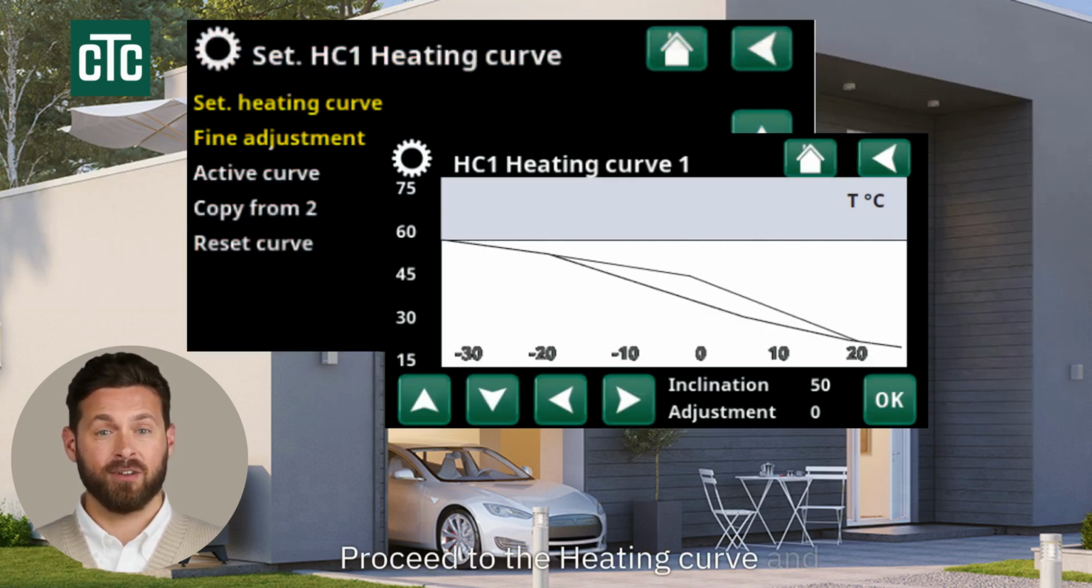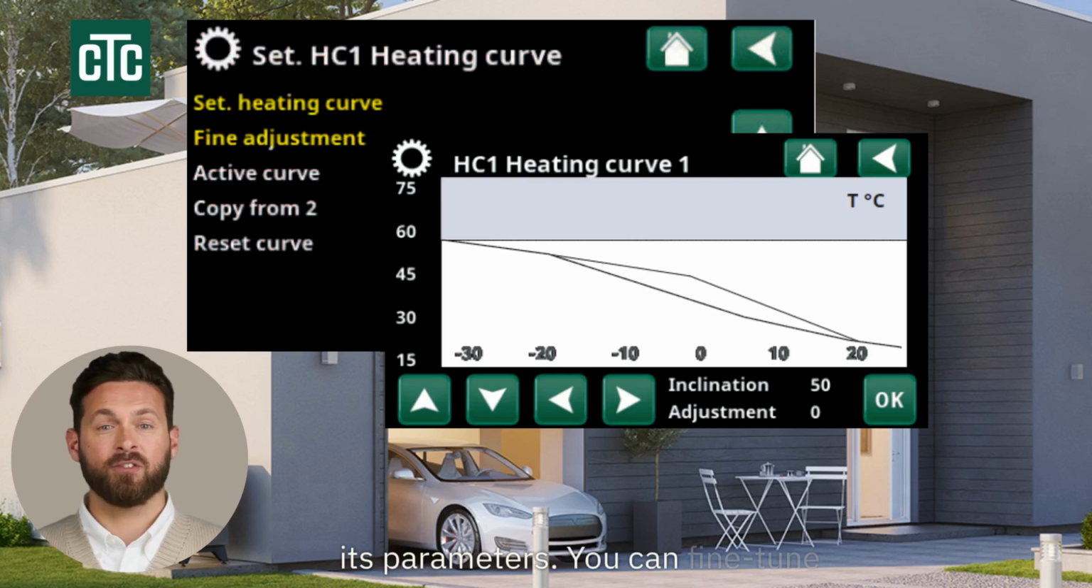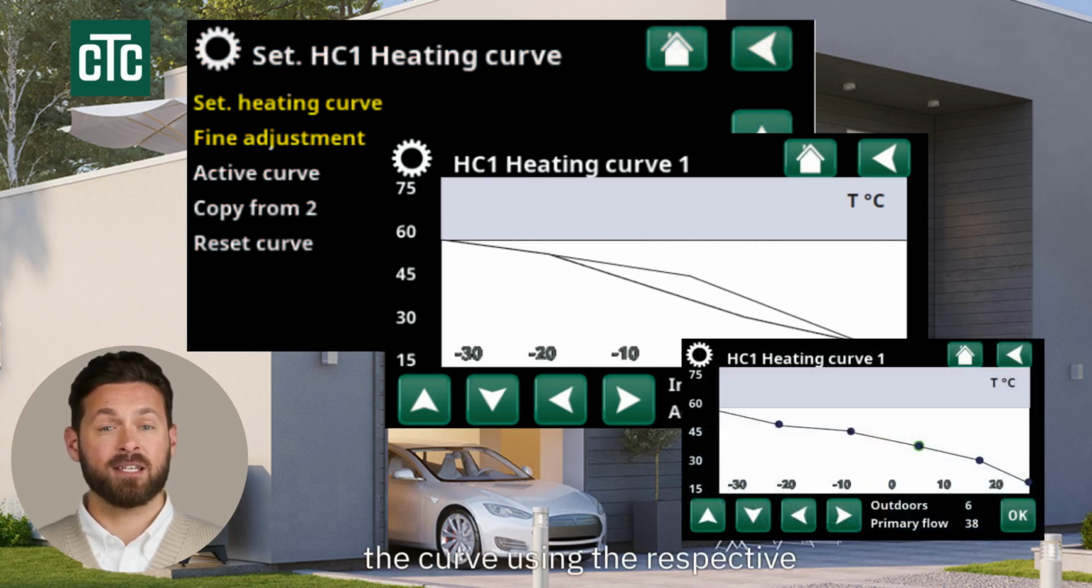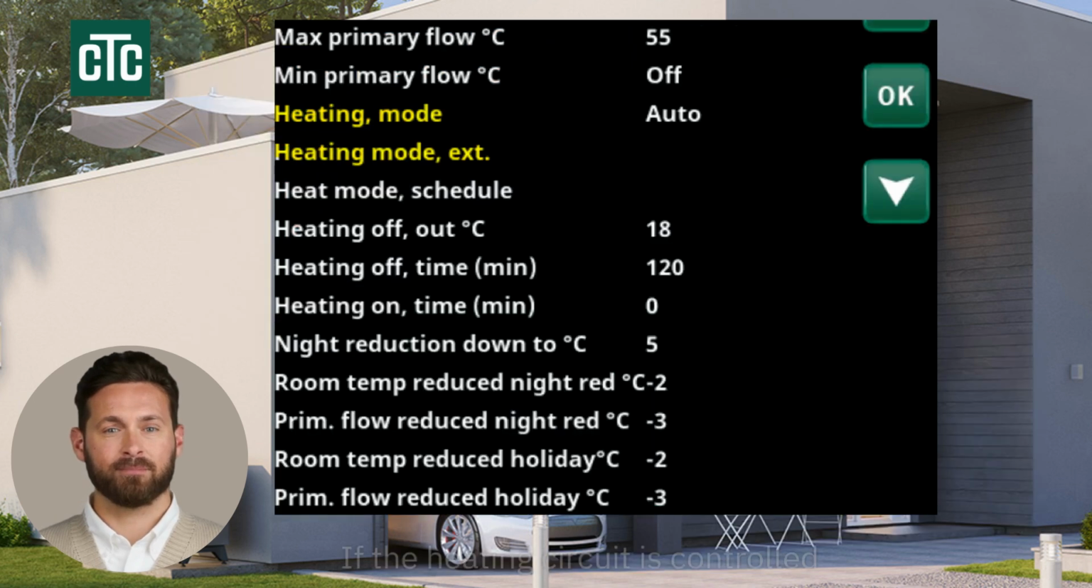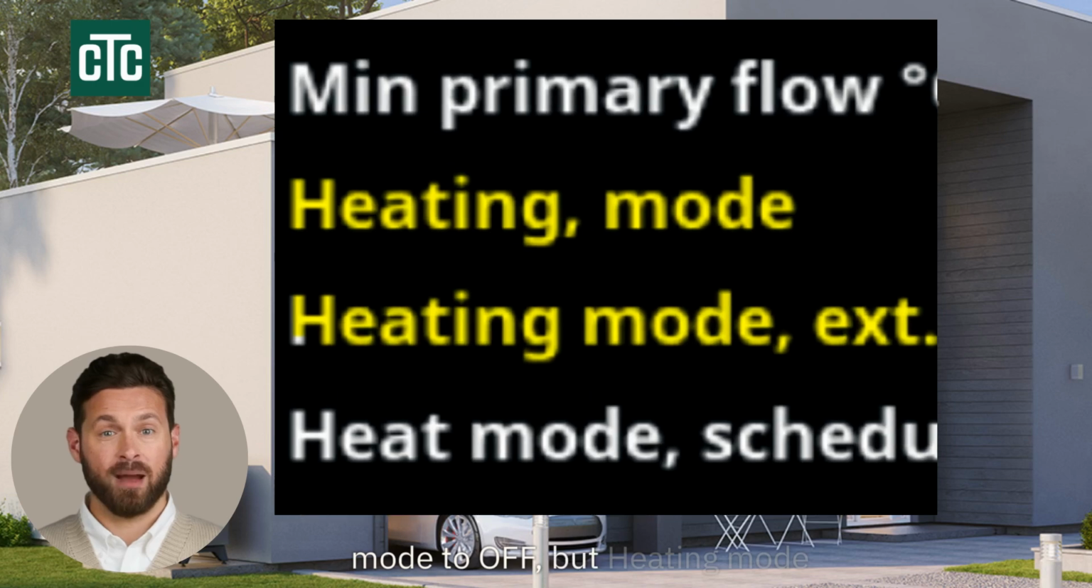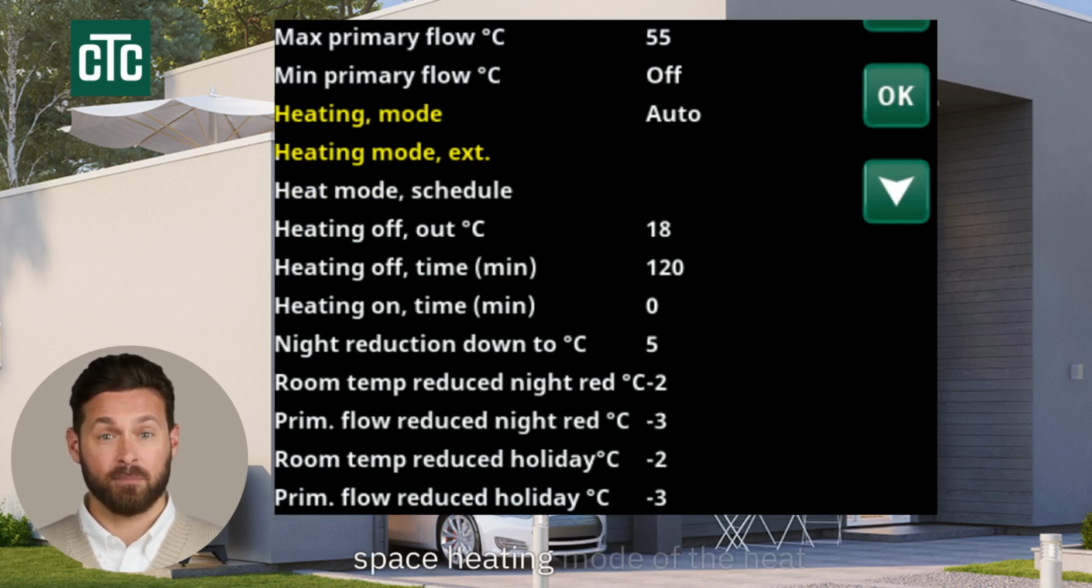Proceed to the heating curve and its parameters. You can fine-tune the curve using the respective arrows to precisely define the temperature in the heating circuit depending on the outdoor temperature. If the heating circuit is controlled by an external signal, set heating mode to off, but heating mode external to on. In this case, the space heating mode of the heat pump will only be activated by the external signal.